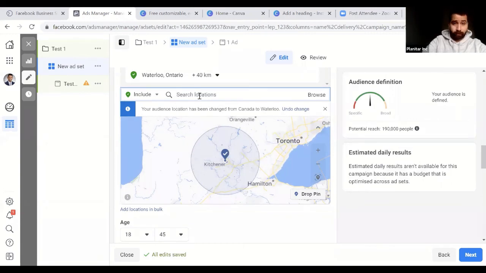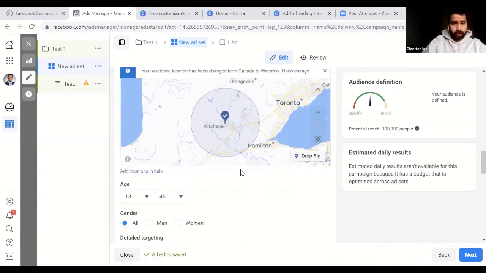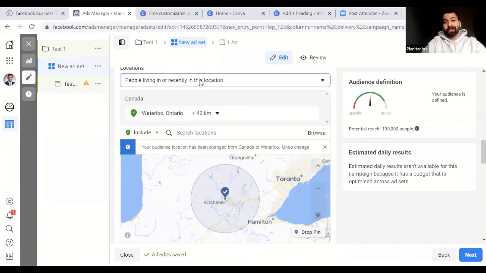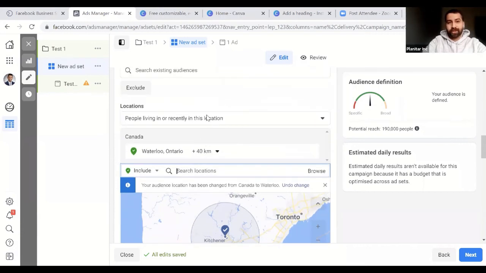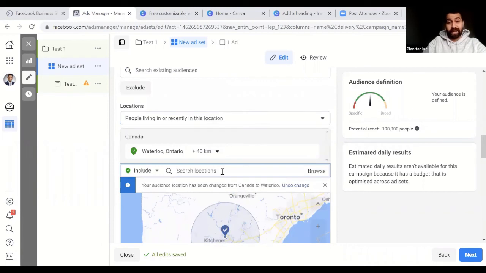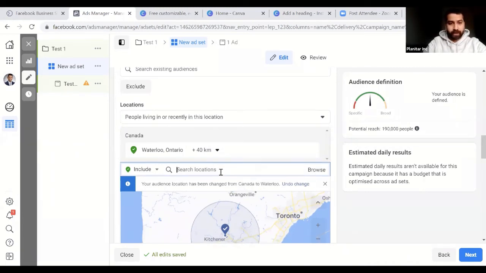You can also do multiple locations. You can add locations in bulk, or you can add, let's say, another one here. Also you can do people that are living in this area, people that were recently living in this area, or went by this area. Let's say they were traveling. Always pick people living in the area because those are most likely to come and actually buy from you, unless your goal is something else. Unless you're targeting, let's say you're doing Airbnb, you can definitely do travelers. That would be a better idea.